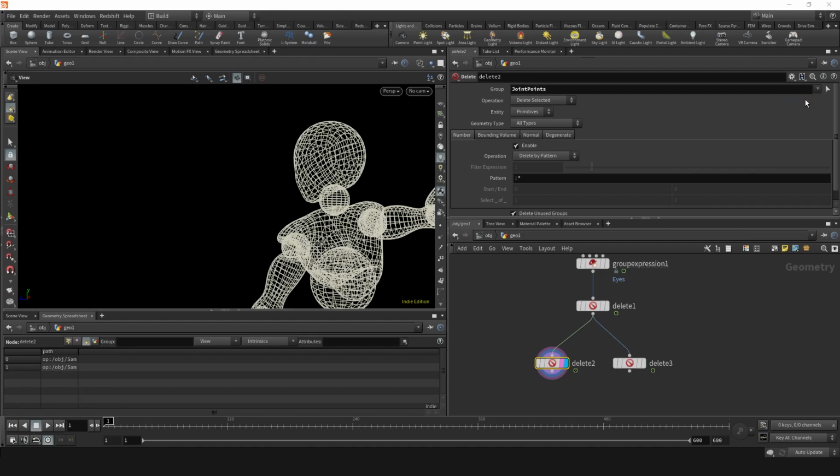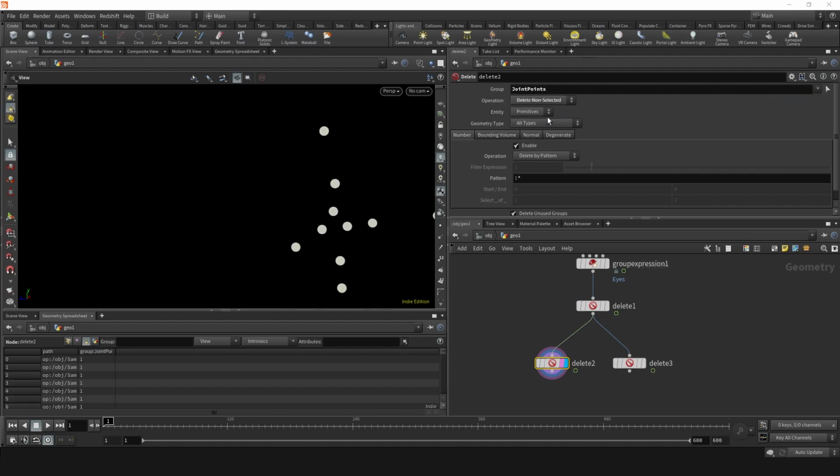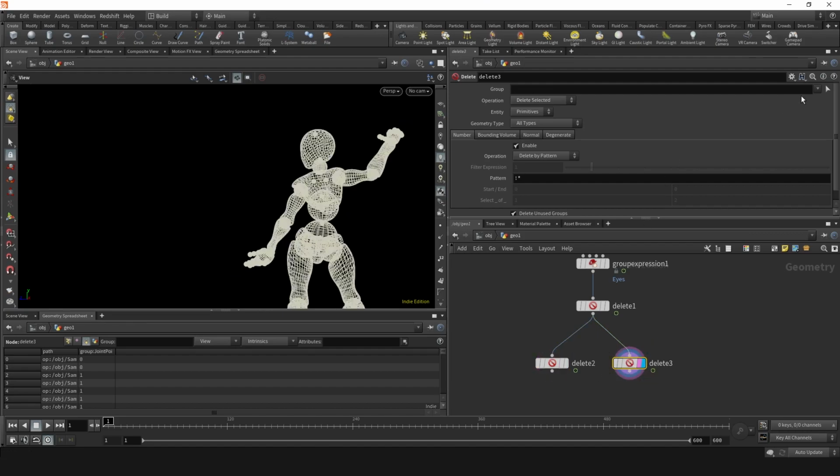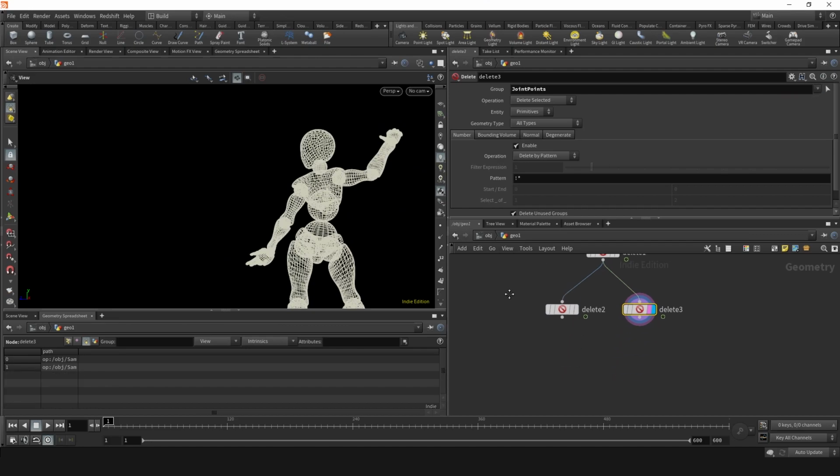In the first one, we delete everything except for the points. And in the second one, we delete the points in order to obtain the remaining mesh. Now we can end this step with two null nodes.